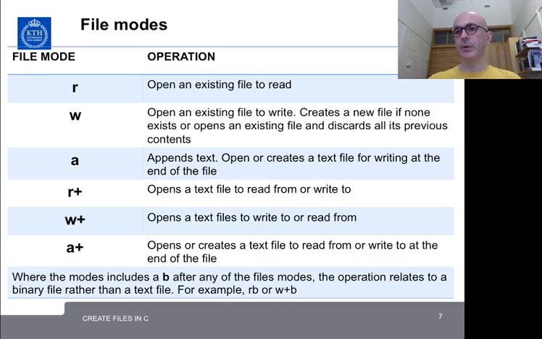Finally, we have the a+ file mode for opening or creating a text file to read from or to write to at the end of the file. When the mode includes a b after any of the file modes, the operation relates to a binary file rather than a text file. For example, you can use rb or w+b when you want to read and write a binary file.